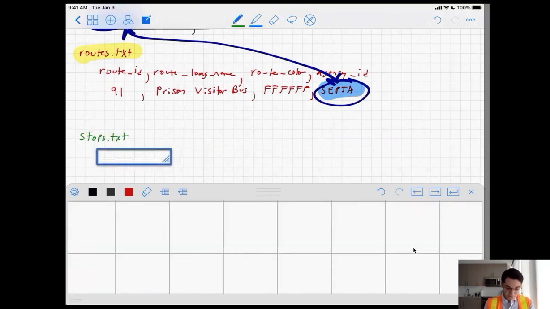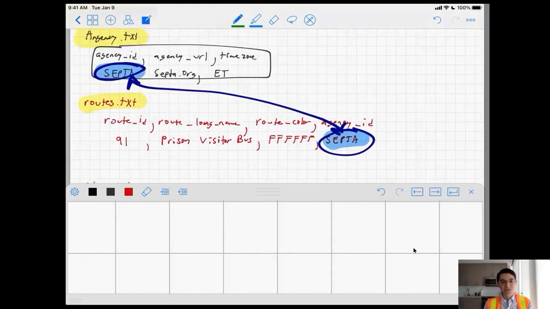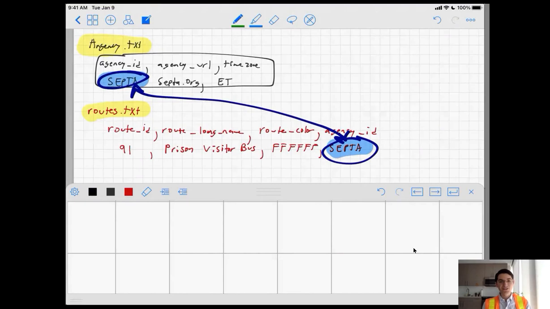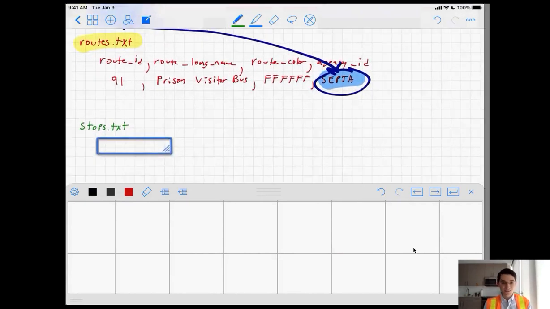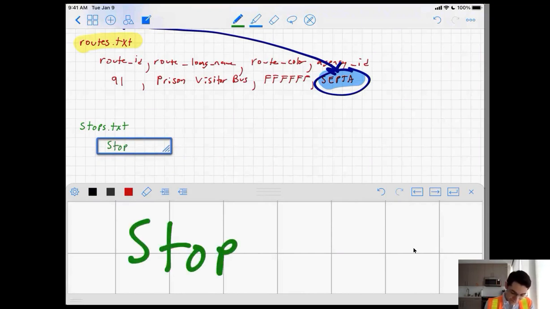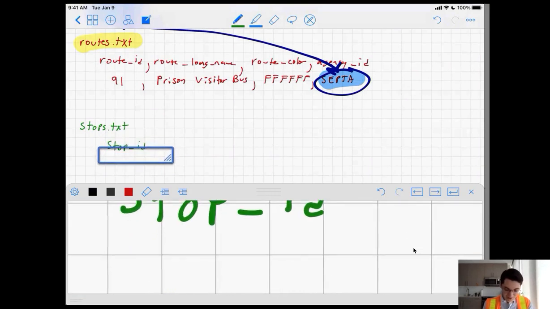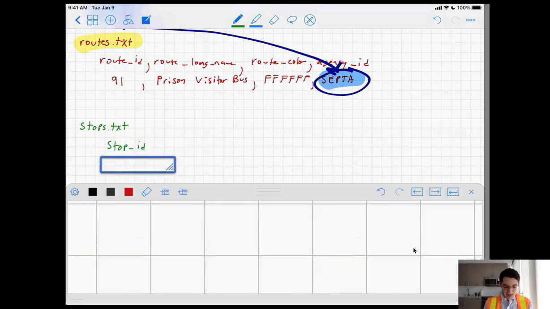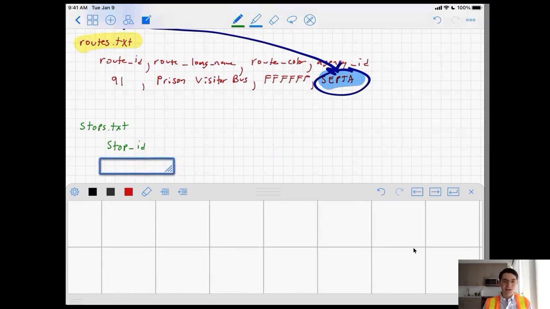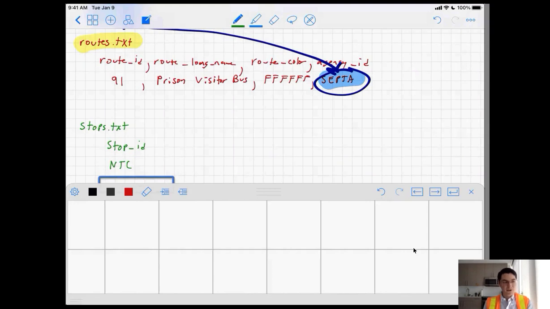So in this stops file, what do you think the first thing to start out the stops file is? Agency started with the agency ID, routes started with the route ID. What do you think stops is going to start with? Stop ID. Stop ID, exactly. So over here I'm going to put the stop ID as the first thing. And I'm just going to make up IDs. These are not going to be the actual IDs, just for the sake of it. But we're going to make the first stop ID NTC. And right now we're just going to add 3 stops to the bus. We're just going to say it's an express and it makes only 3 stops. NTC is our first stop ID.